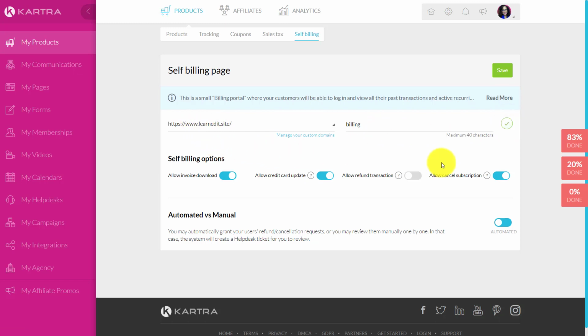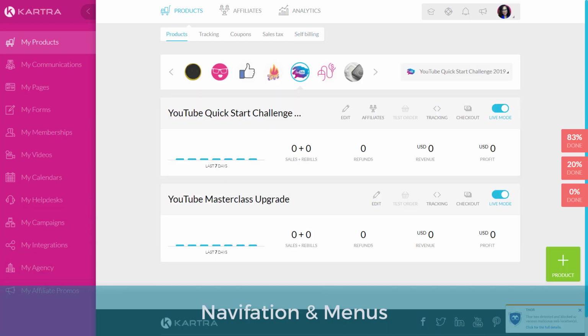And it's easier to say, just go to learnit.site/billing, right? But that's in your custom domains, and you would have to set up a custom domain before you have this available. Keep in mind, anytime you see a link in Kartra to a page or a product or anything, you usually can just select your default or custom domain and set up something custom rather than leaving what they already have. Okay, go back to product.